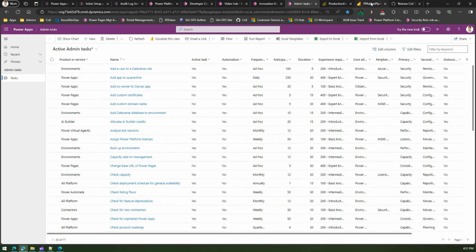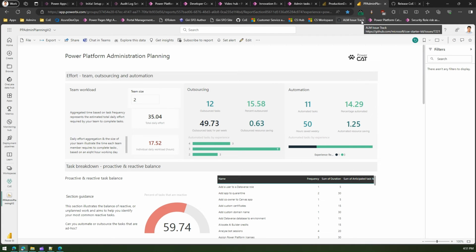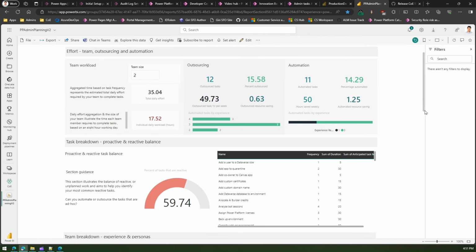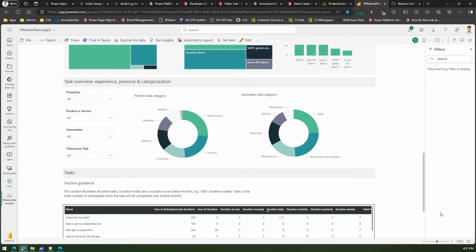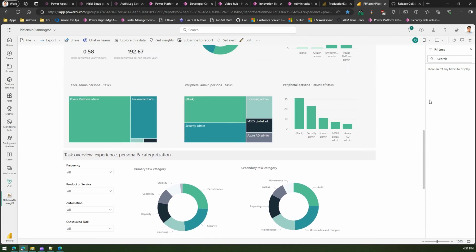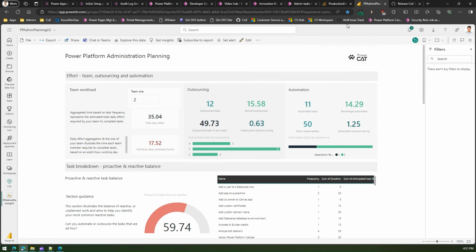Okay, now, based on all this data that you present, there is a dashboard called Power Platform Admin Planning. It will give you an important indication of how many tasks are outsourced, how many hours are saved weekly if you automate the task, and a whole bunch of information on proactive and reactive balances, task aggregation, task breakdown, and so on. So it's a very useful app for an admin user.